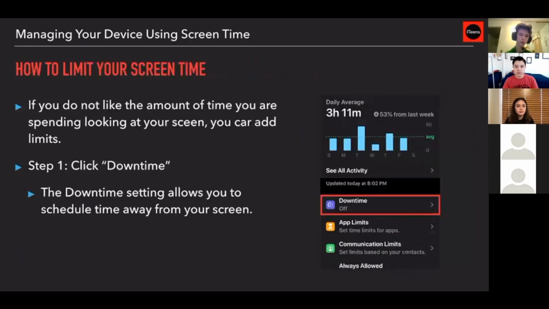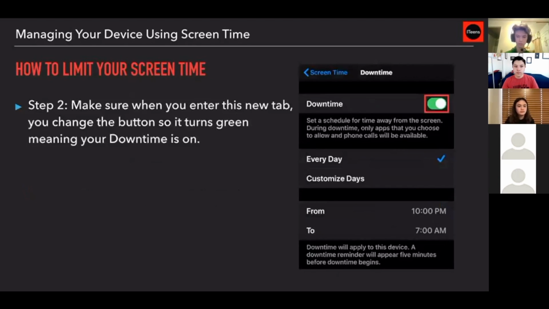How to limit your screen time. If you do not like the amount of time you are spending looking at your screen, you can add limits. Step 1. Click Downtime. The downtime setting allows you to schedule time away from your screen. Step 2. Make sure when you enter this new tab, you change the button so it turns green, meaning your downtime is on.